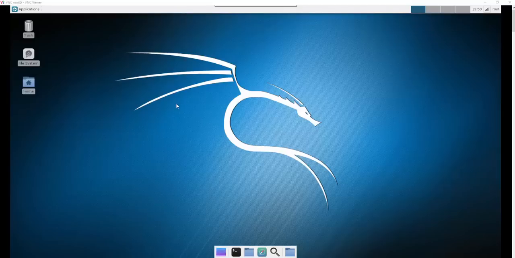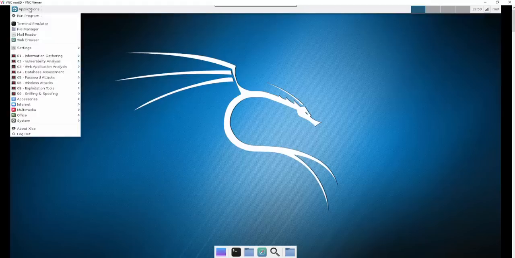Alright, so now that you have Kali Linux installed on your Raspberry Pi, there are a few things you want to do first. If you haven't already noticed, your applications are pretty limited, but later on I'll show you how to install the full version of Kali.